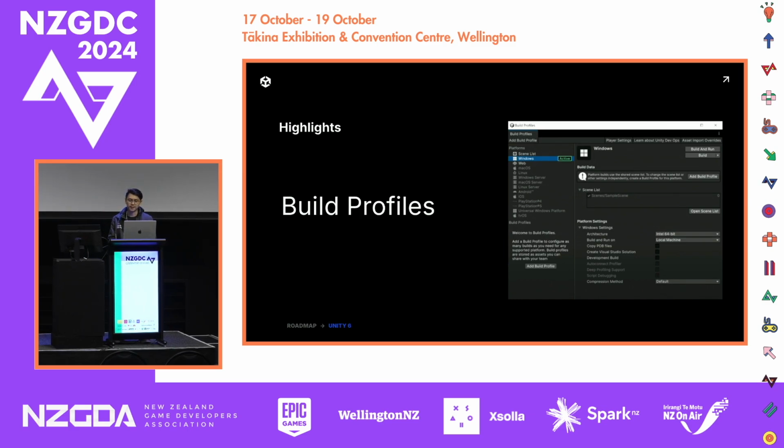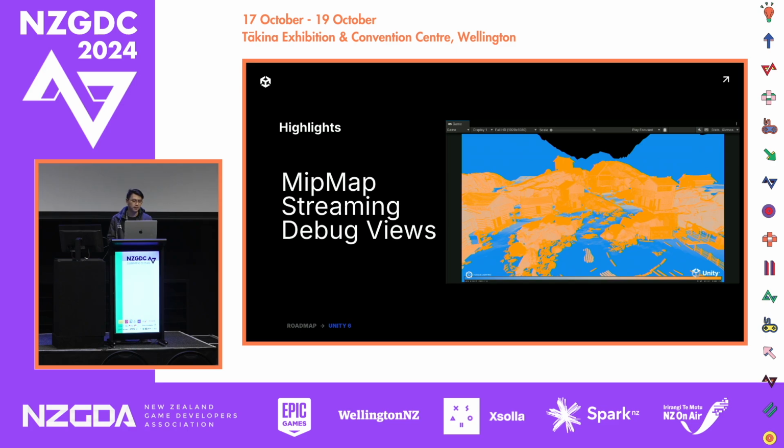You also have build profiles now, so you can separate builds. Let's say you have a Windows build for Steam and just a standard Windows standalone build. You can create multiple profiles for that, and that lets you choose selected scenes per build profile, or also selected scripting defines per build profile. So you can vary the environments based on your target build that you want to build for.